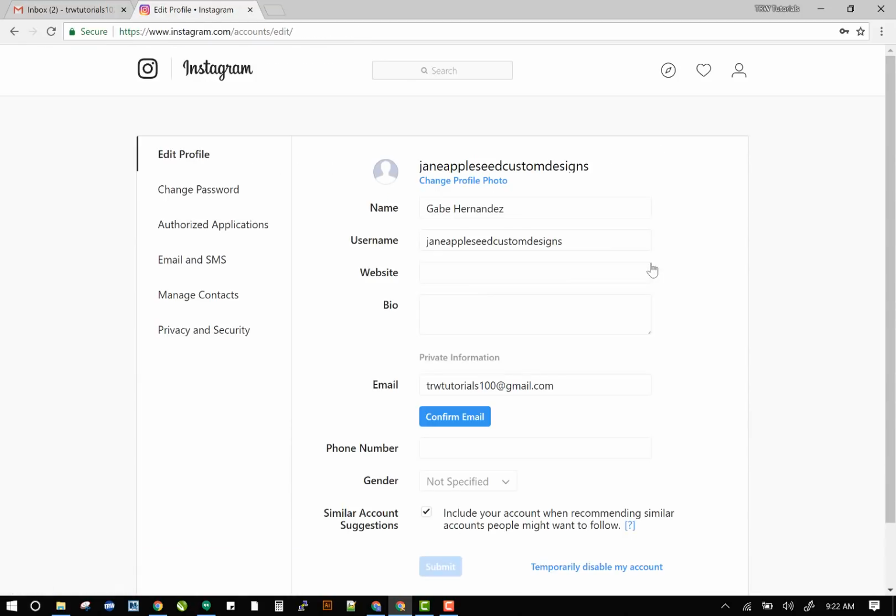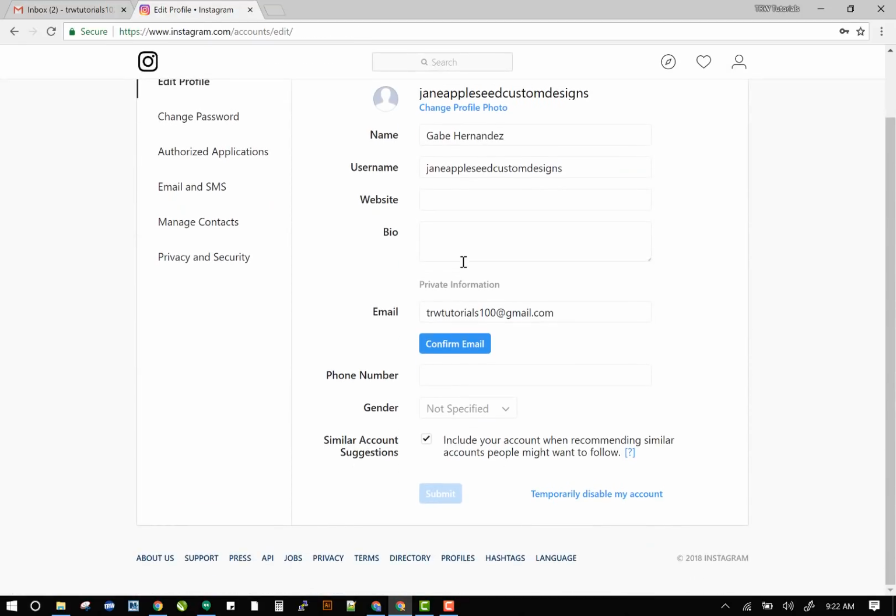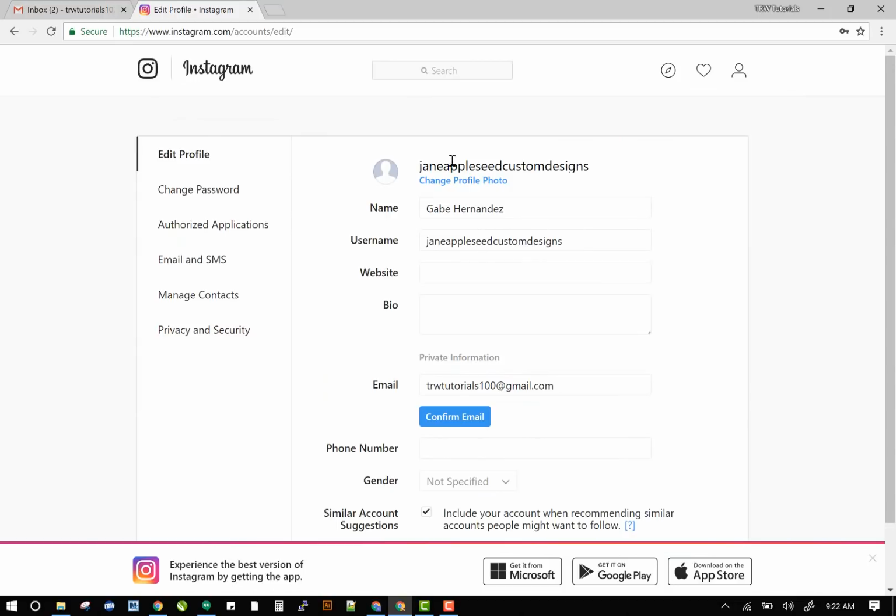So I'll hit edit profile here. And this is basically what people are going to see. You could change your profile photo here. So you would probably want maybe your company logo or even a picture of you or perhaps a picture of one of your finished products. If you have a niche market, this is where to show it.